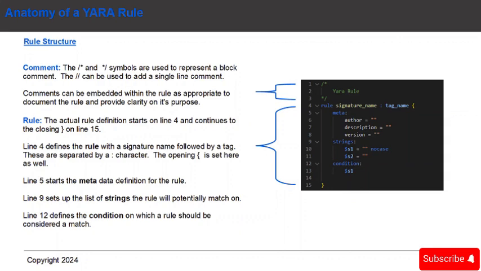You can see the code section that we have here. This is just a very basic outline shell of what a YARA rule should look like. If you notice the /* symbols at the very top on lines 1 and 3, they are used to designate a comment. You can see that we've commented this as a YARA rule. It can be the /* or it can also be a double slash if you just want to add a single comment line.